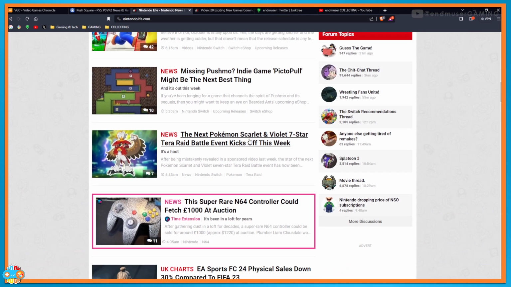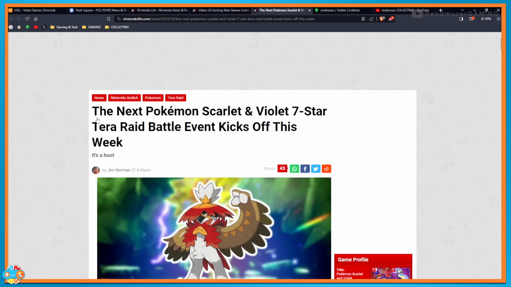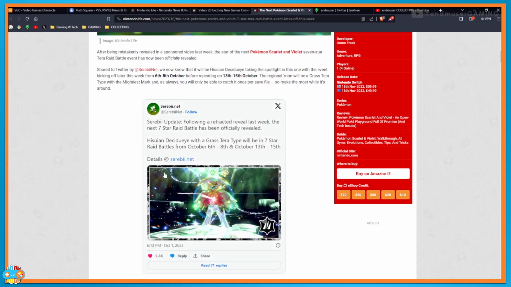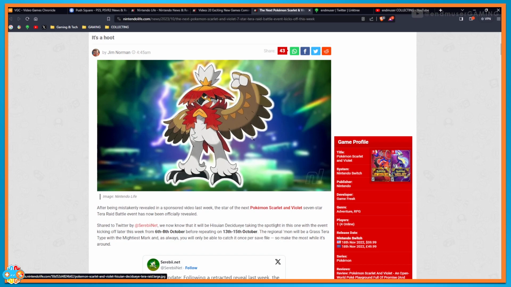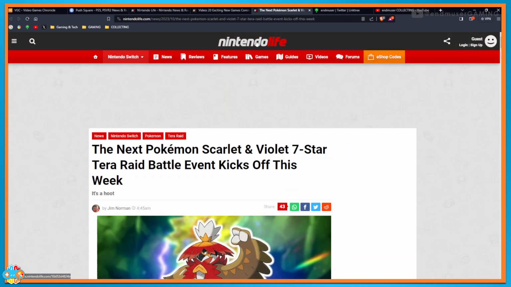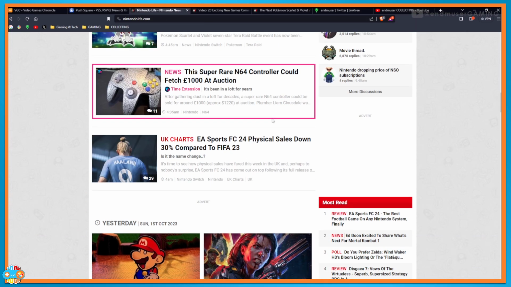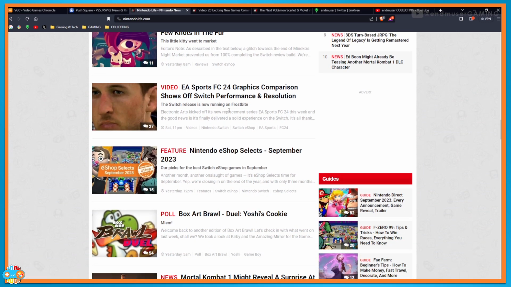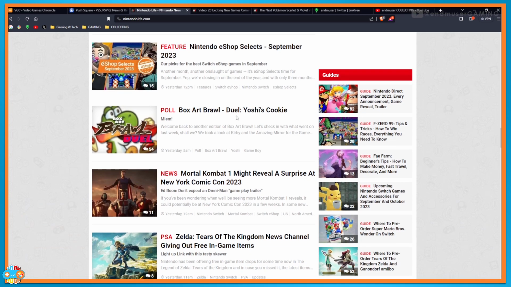What else we got? The next Pokemon Scarlet and Violet 7-star Terror Raid battle event kicks off this week. I won't be anywhere near the level probably I need to be for this, but still very cool. Can see where you can get lost in that game pretty easily. What else we got? Nothing too crazy going on, everybody. Curious what you're playing? Let us know.